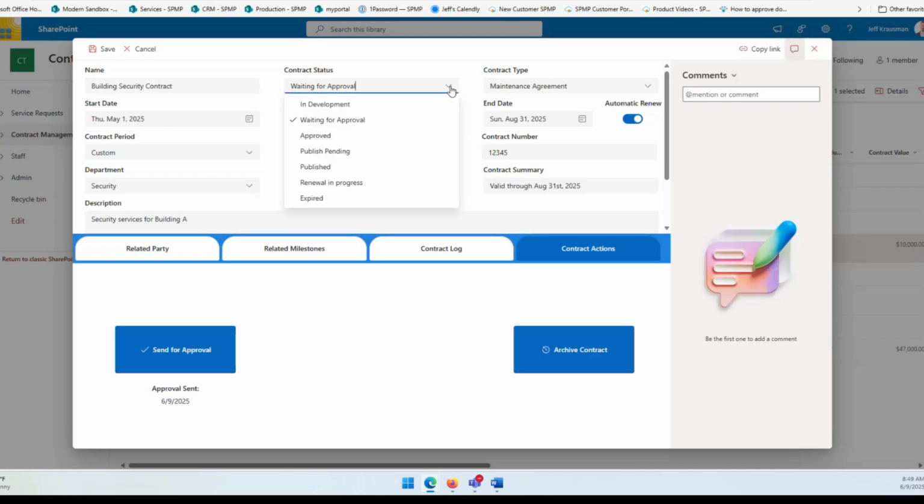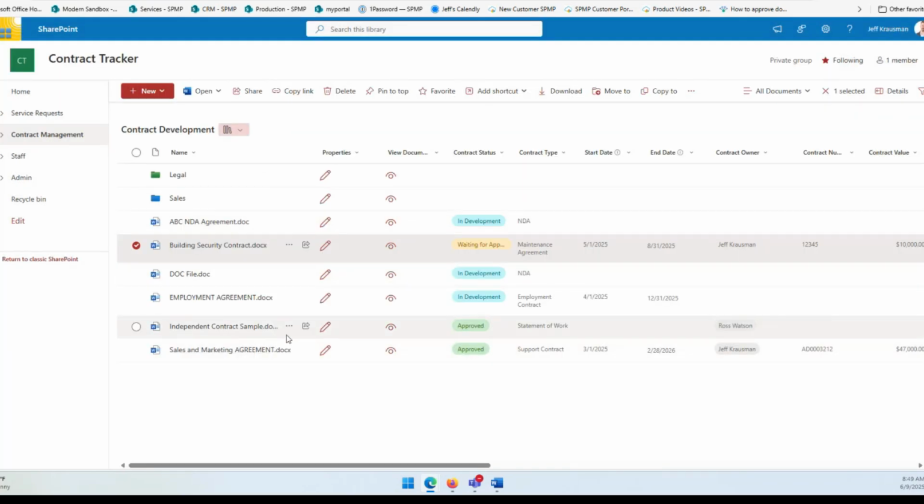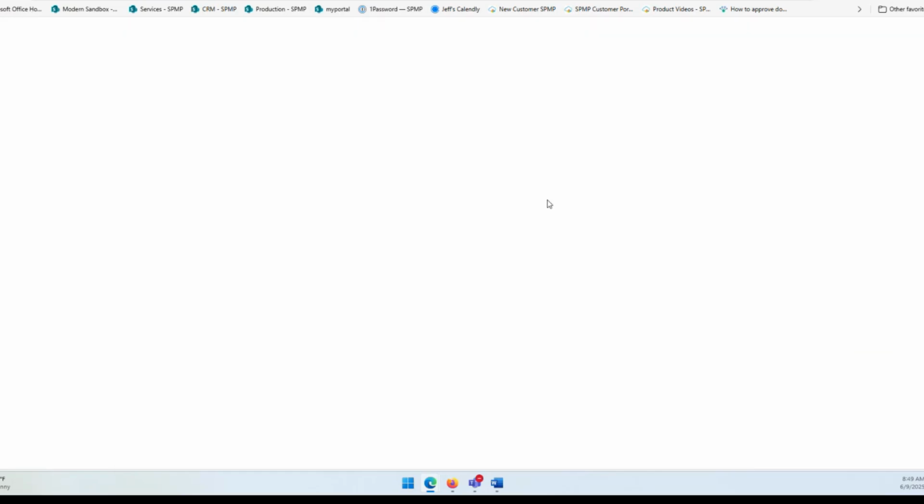So if I approve it, it will change the status to approved, and it'll have a button that says approved and the date. If I reject it, the system will move it from waiting for approval back to in development and send the contract owner a notice that it's been rejected and my comments on why. Let's take this through and we'll go look at one that's been approved. So let's say that this was sent out and I have approved it.